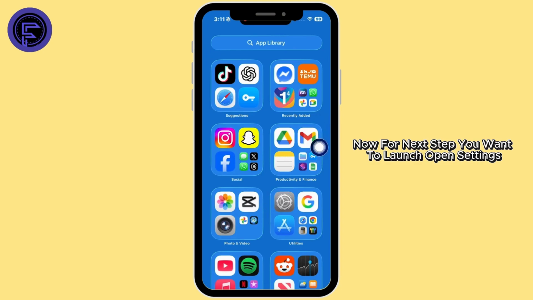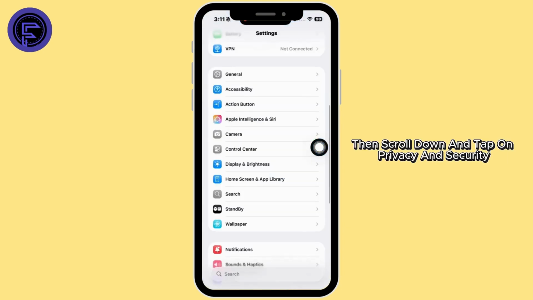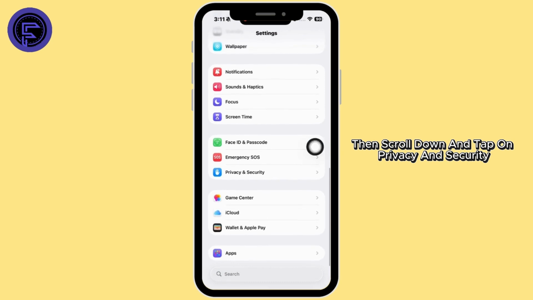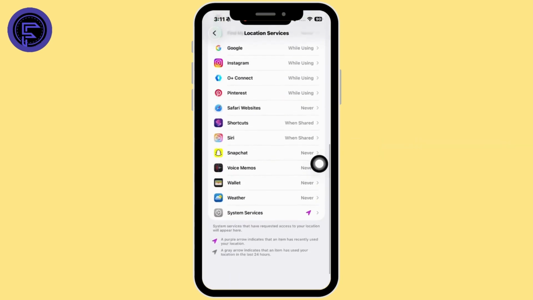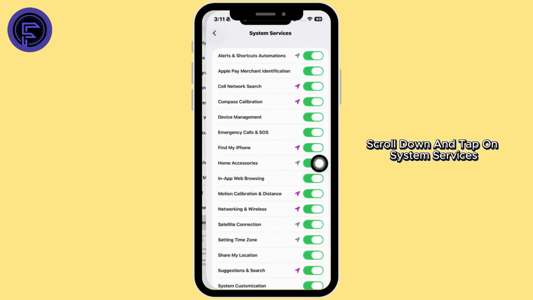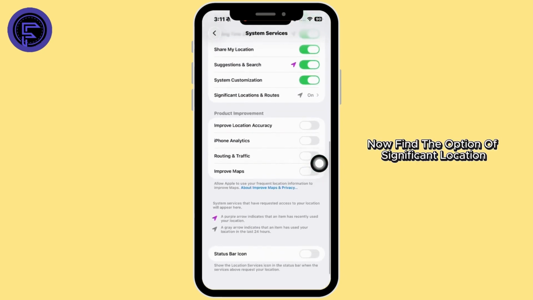Now, for next step, you want to launch Settings. Then scroll down and tap on Privacy and Security. Now select Location Services. Scroll down and tap on System Services. Now find the option of Significant Location and select that.